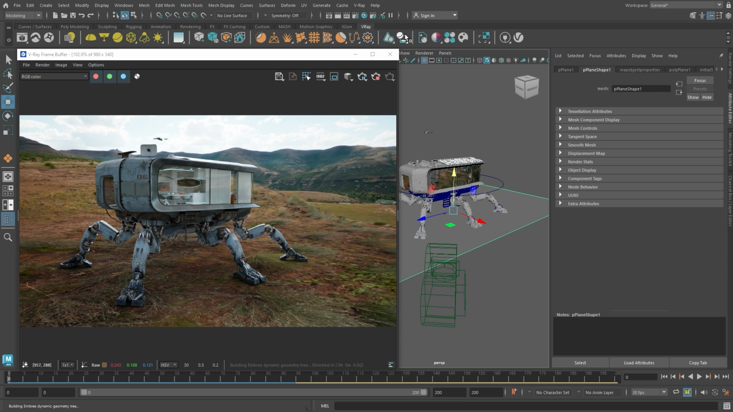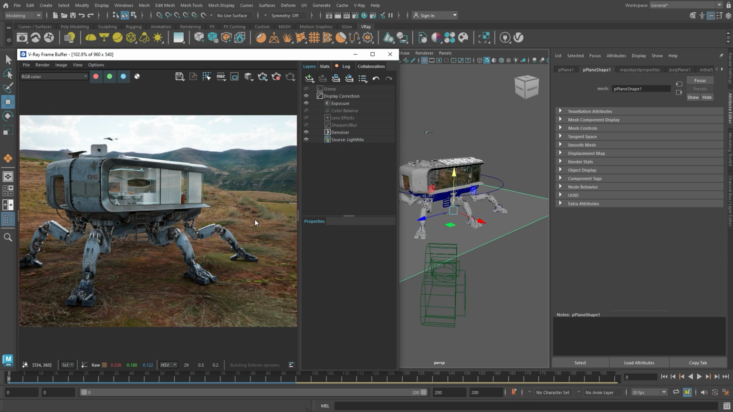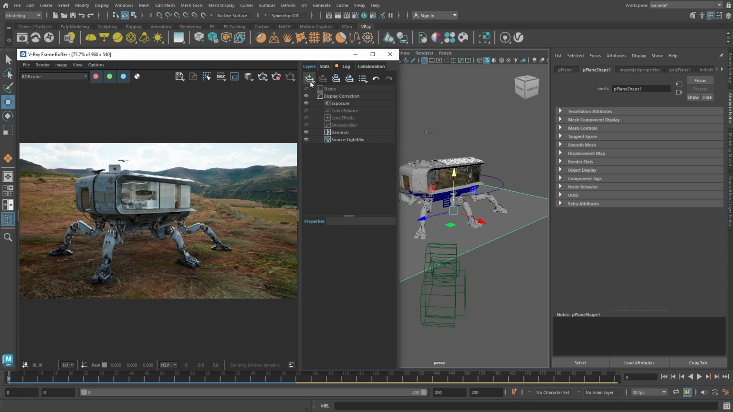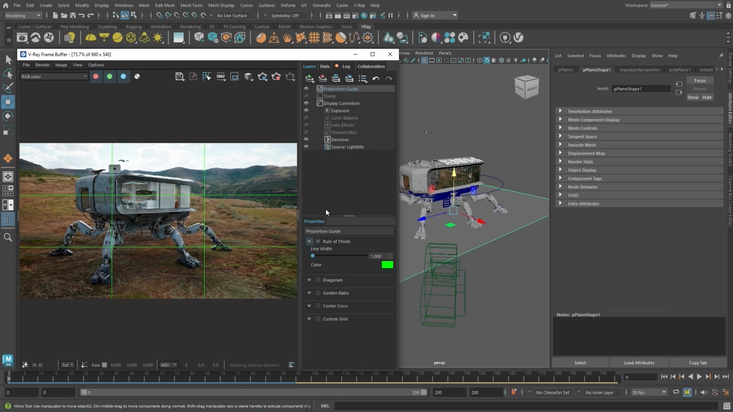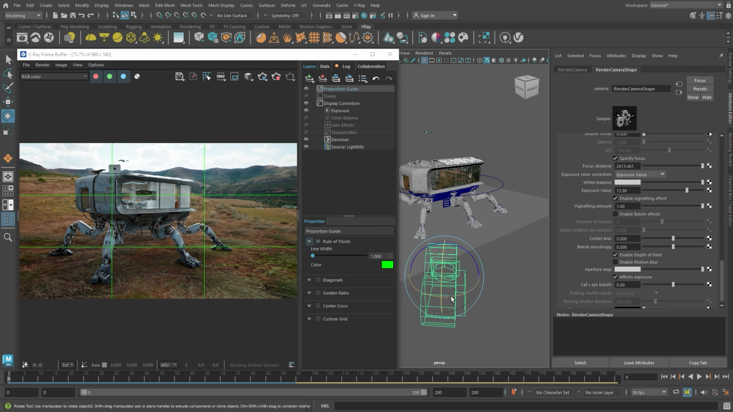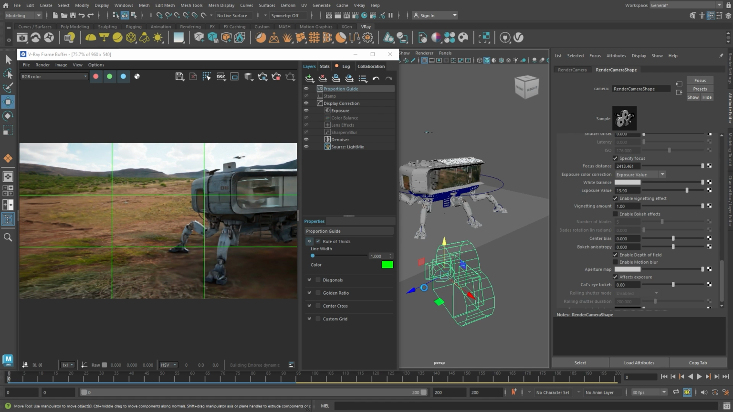Next, we have to find the right position of our house. To do so, we can use different composition rules, things like rule of thirds or the golden ratio. In V-Ray 6, we have them built into the VFB. Just by going into the layers, you can find the proportion guide. This is very handy because we can continue rotating our camera until we find the right spot.